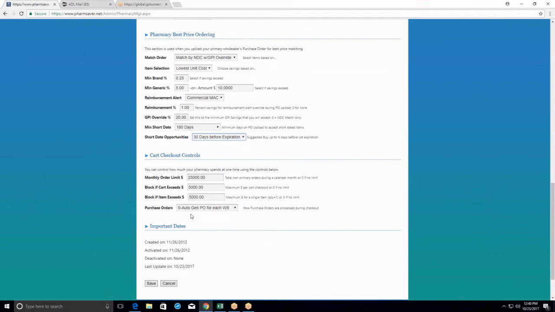And checkout controls are very important in that this is how Pharmsaver helps you maintain the integrity of your relationship with your primary wholesaler. Obviously, you have contractual obligations in terms of volume, etc. So you can actually set delimiters within Pharmsaver in terms of how much product Pharmsaver will allow you to buy over the course of a month.